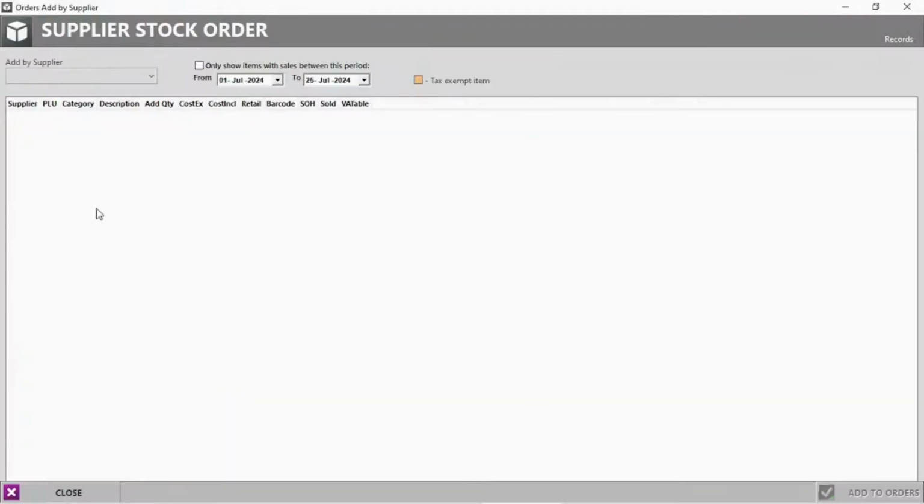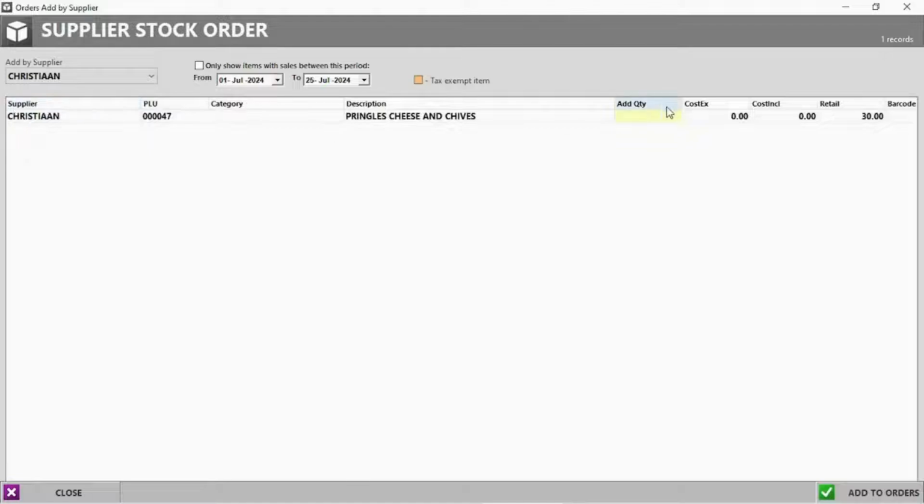Another way to add an order is the Order by Supplier button. On this screen, you can select your supplier and it will show all the stock assigned to them. This makes ordering multiple items a bit easier.